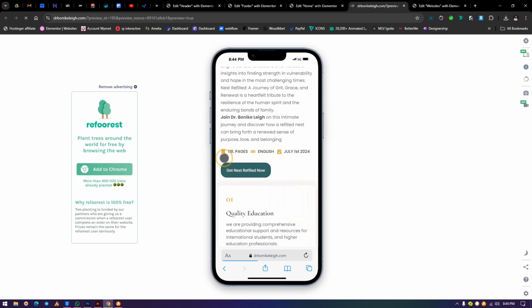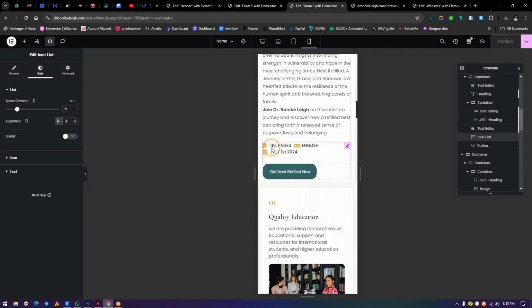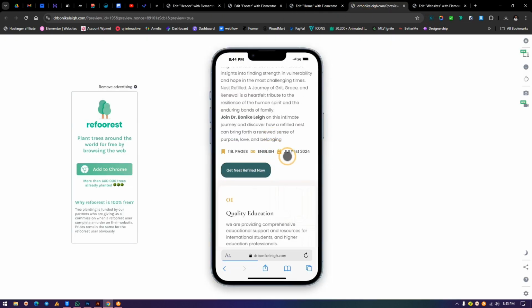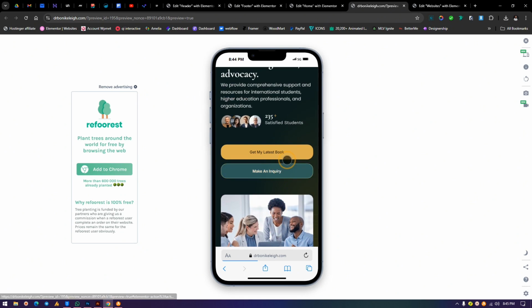Perfect. You see, everything is working and everything is okay here. I just wanted to show you so you see that that was a bug, okay? It's working perfectly well. That's why I say have your device right by your side while you do your editing. This layout looks very, very neat.